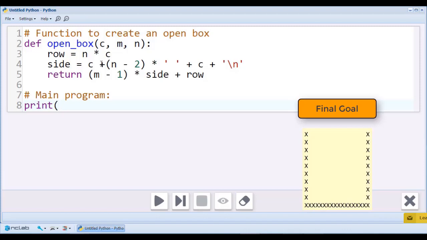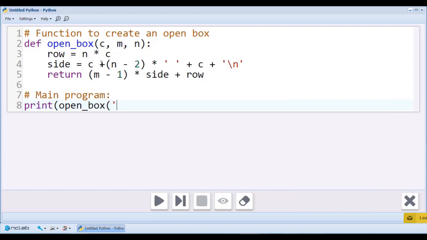You can change it later and run the code with any letter you want. Remember that the last character of our resulting text string should be the argument for c, not the newline character. Why? Because the print function adds a newline character automatically after printing the string. Now let's call our open_box function inside the print function so we can see it on the screen.